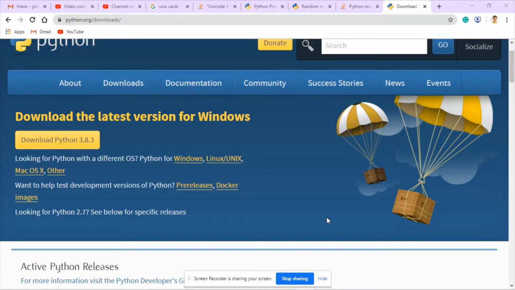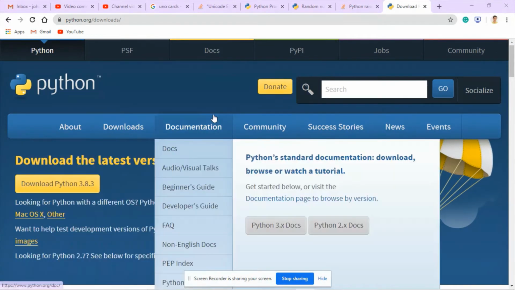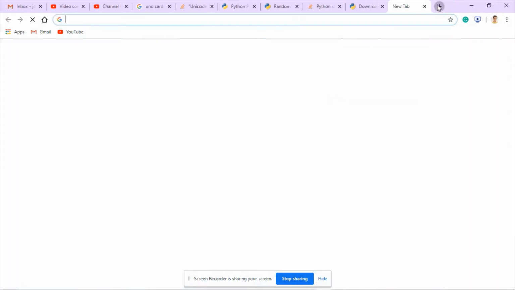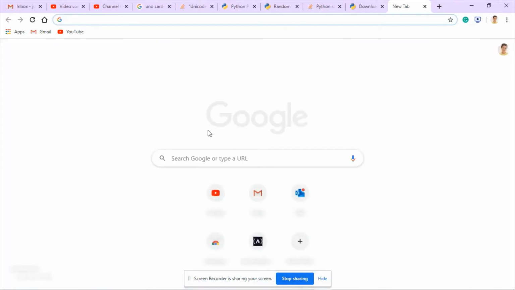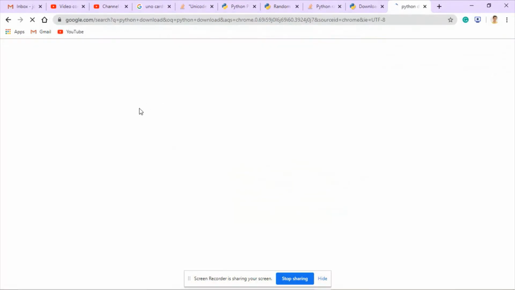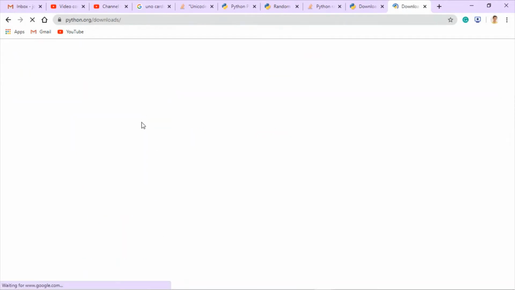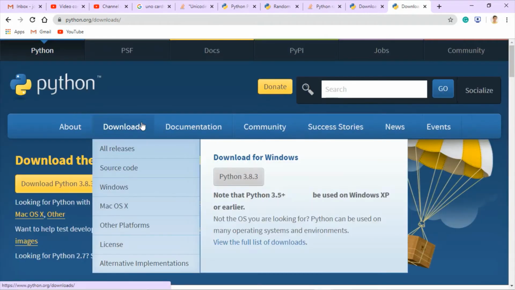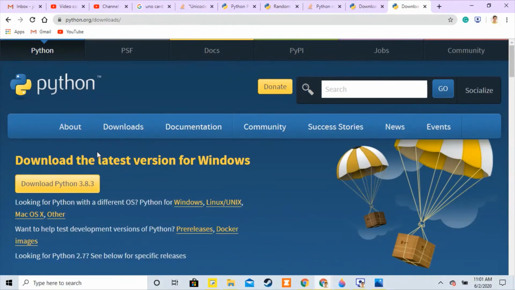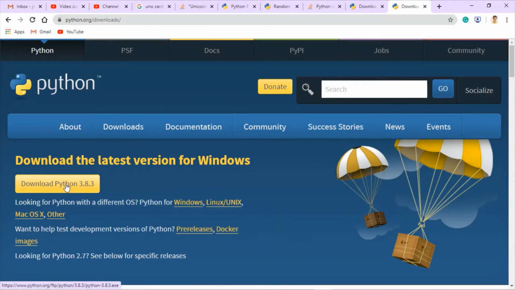So the first thing to become a Python coder is to actually download Python. So you type in Python downloads into your search bar, and then it will show you here. If you are here when you go into there, then you're at the right spot.